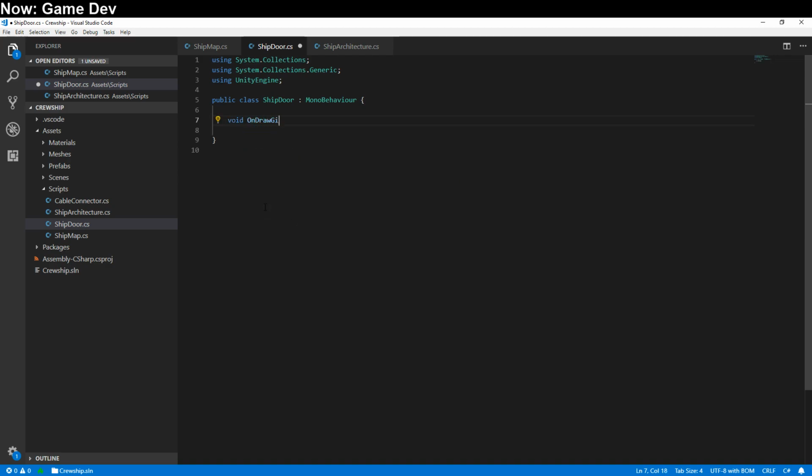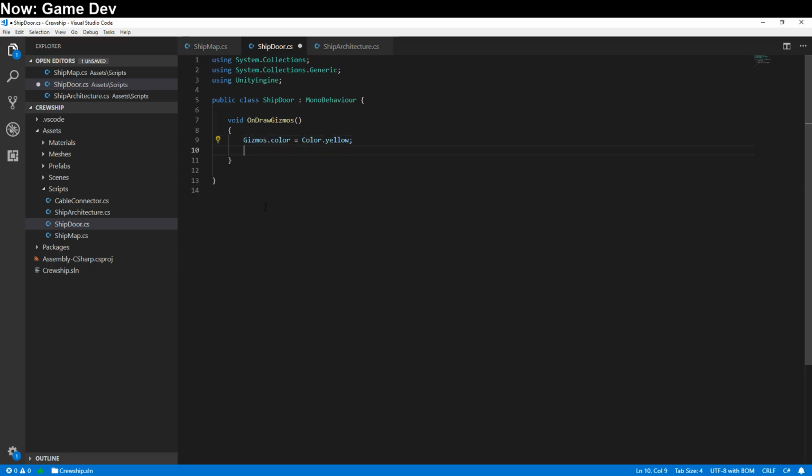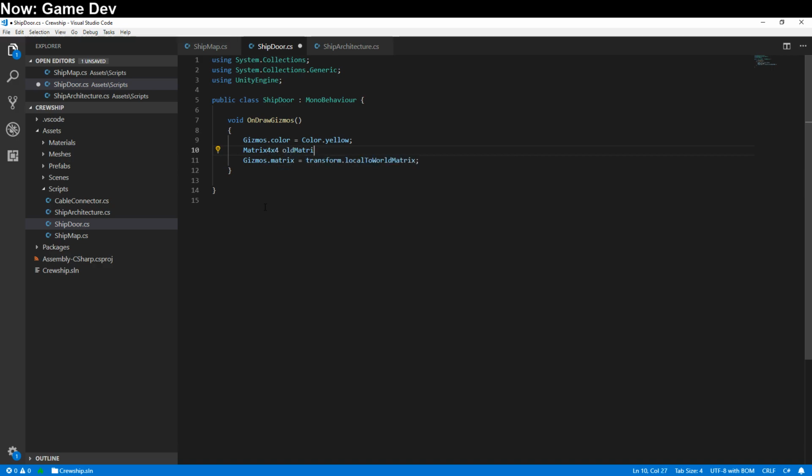Void OnDrawGizmos. And what we're going to do here is we're going to adjust this so that it has the correct setup. So Gizmos.color equals Color.yellow. Gizmos.matrix equals transform.localToWorldMatrix, or was it the other one? Matrix4x4 oldMatrix equals Gizmos.matrix, and Gizmos.matrix equals oldMatrix, and we're going to draw a frustum, I think.